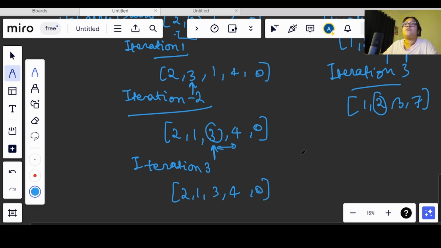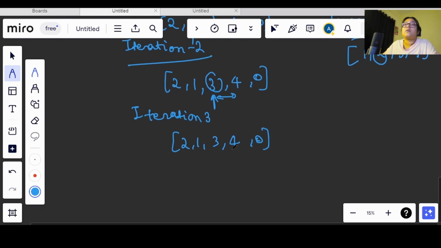Now in the fourth iteration, the pointer will move here and we will compare both of these, right? Which is greater? This 4 is greater, so 4 will move on to here. 2 1 3 0 4.